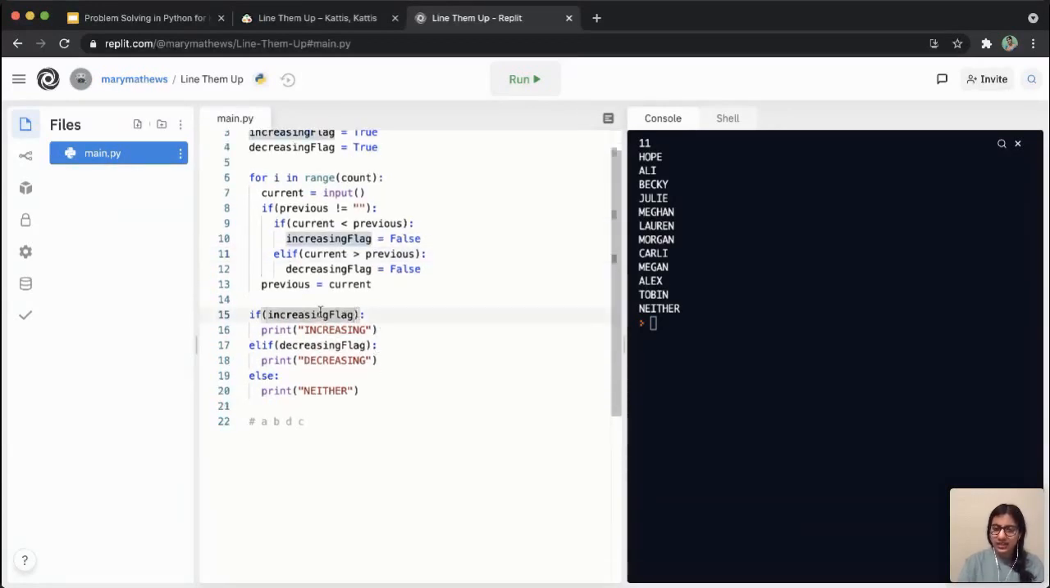And at the end of this, after I've processed all the names, if my increasing flag is true, it means that this condition was never true, okay? It means that current was never less than previous. So a later name was never less than an earlier name. So my names are sorted in ascending order, okay? Increasing order.